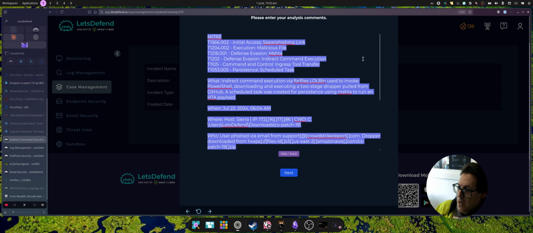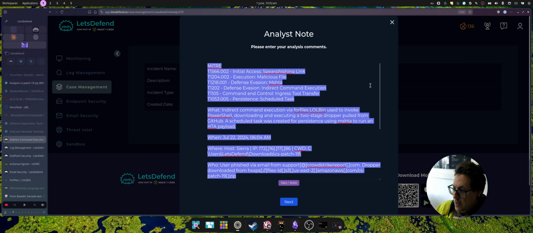We've mapped it to the MITRE ATT&CK techniques. We've got spear phishing link, malicious file execution, defense evasion masquerading, defense evasion indirect command execution, ingress tool transfer, and persistence for scheduled task.